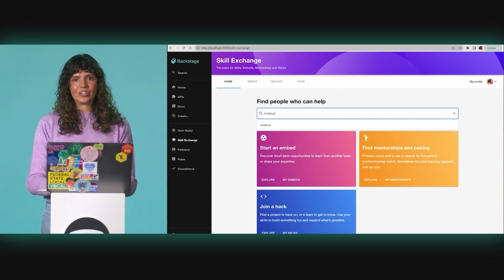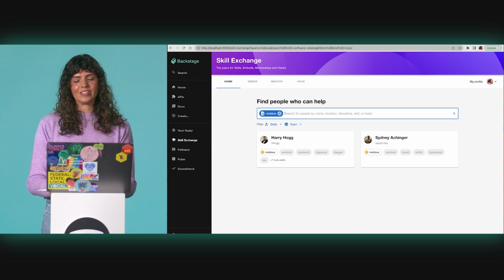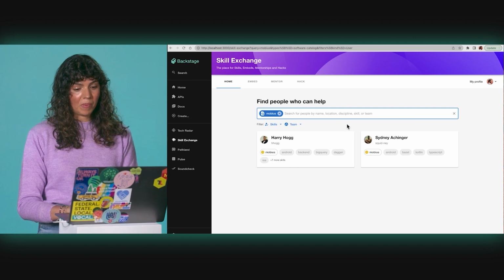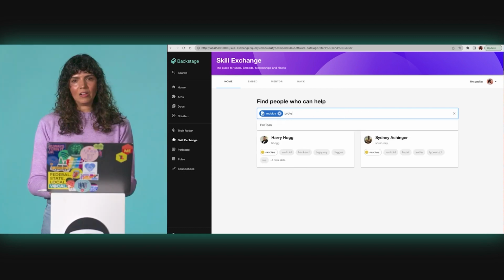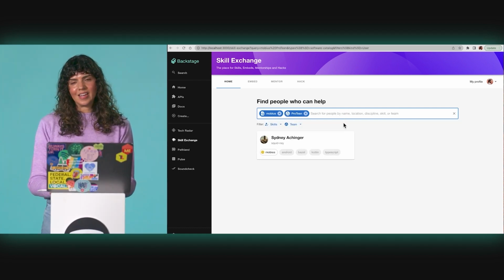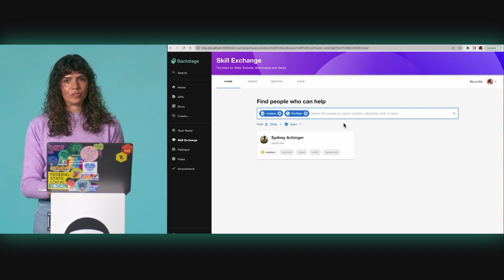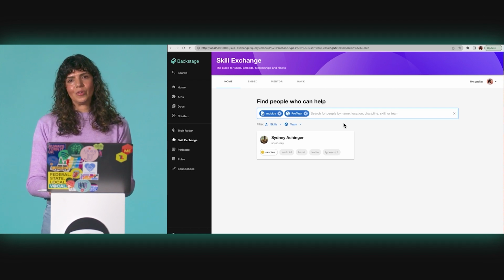And once I press enter, I'll get a list of anyone who has added this skill to their profile. You can see I can also further narrow down this list by team members from a certain part of the organization. I'll also see the search results in the context of the other skills listed on a user's profile, which might help me determine who could best support me for the need that I have.